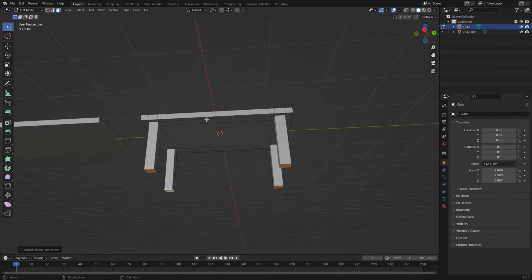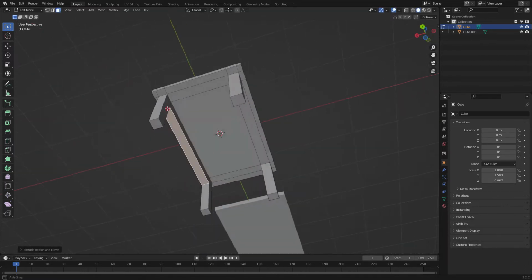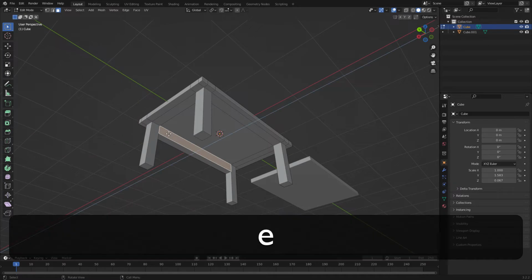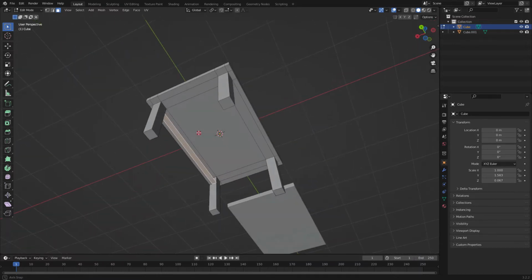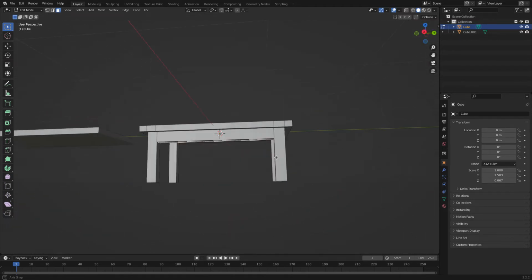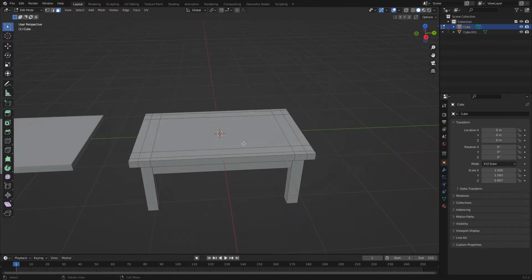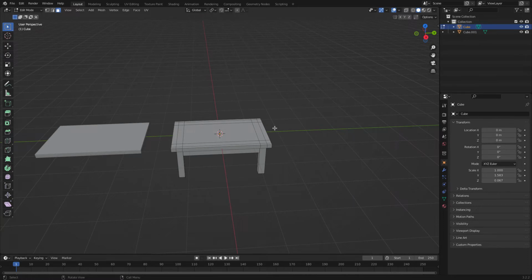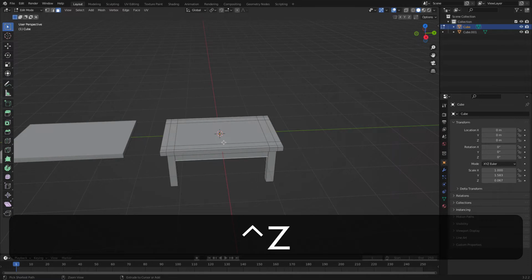If you want to modify, you can modify somewhere here and click and scale it later. Let's keep this face and extrude down. You can delete this edge, delete this face. That's all. You can do it later. This is the first method. And let's go make another table. Control Z, Control Z.